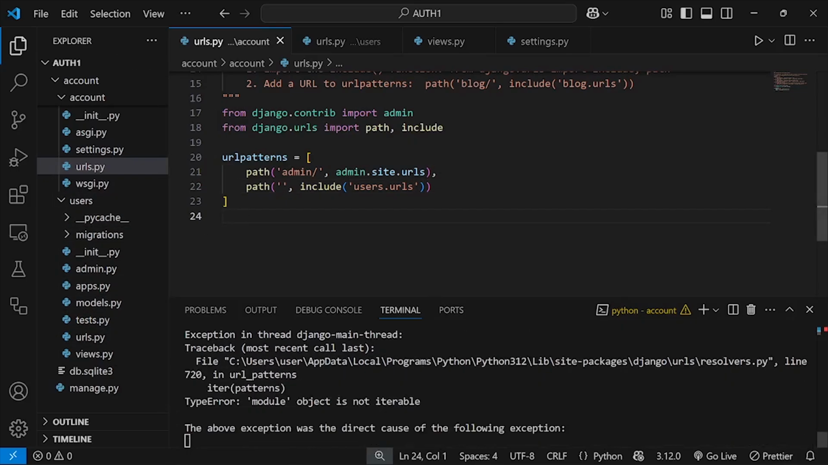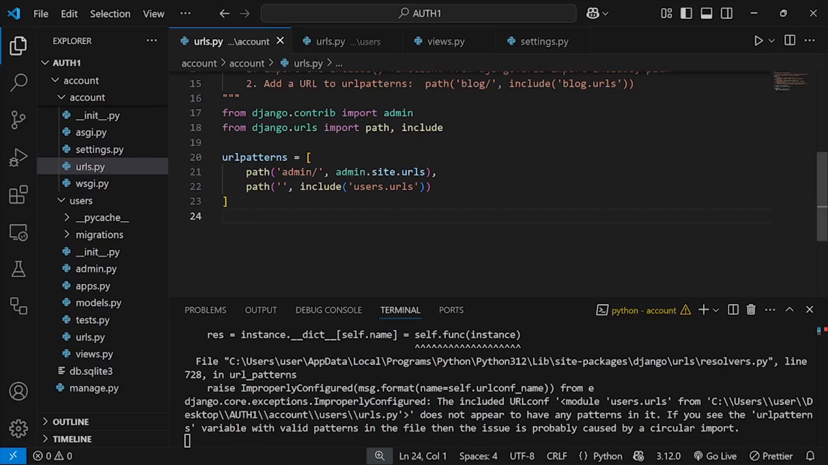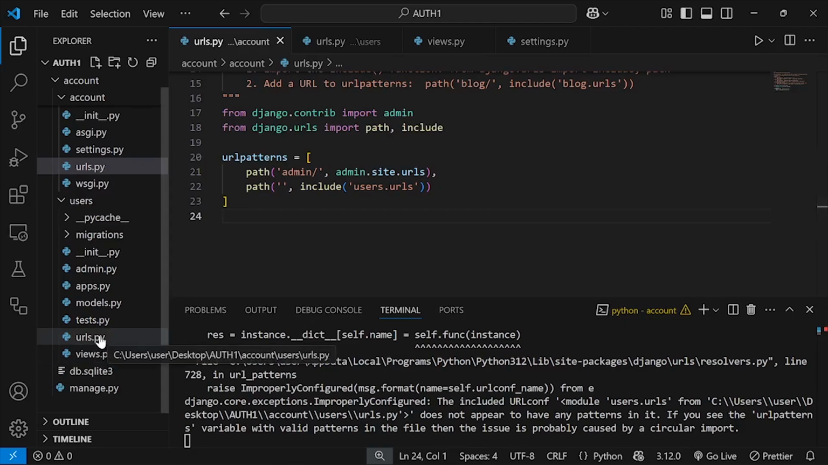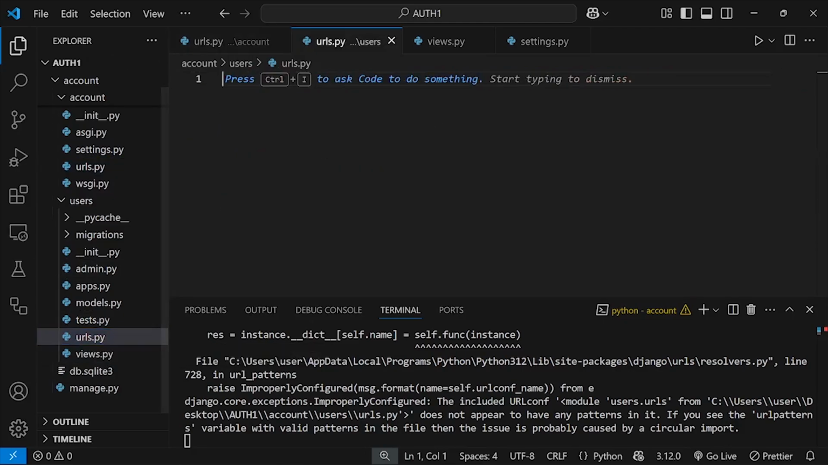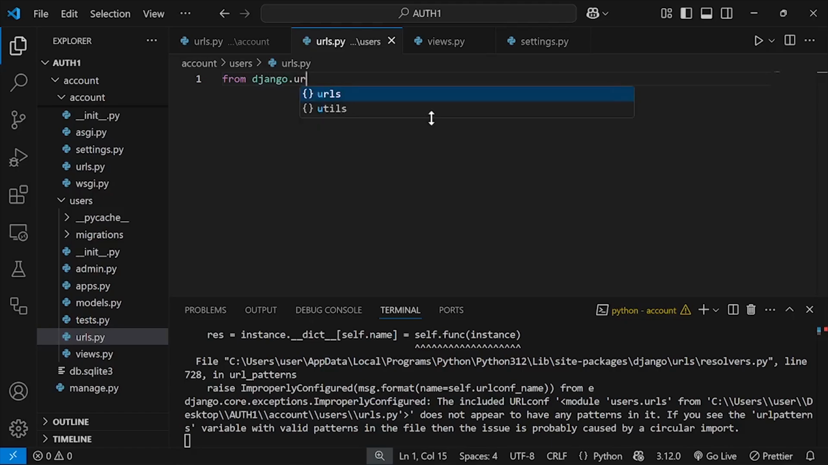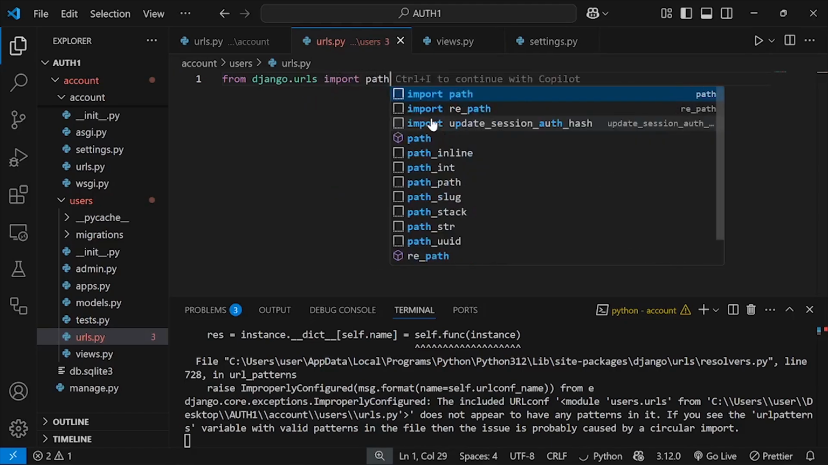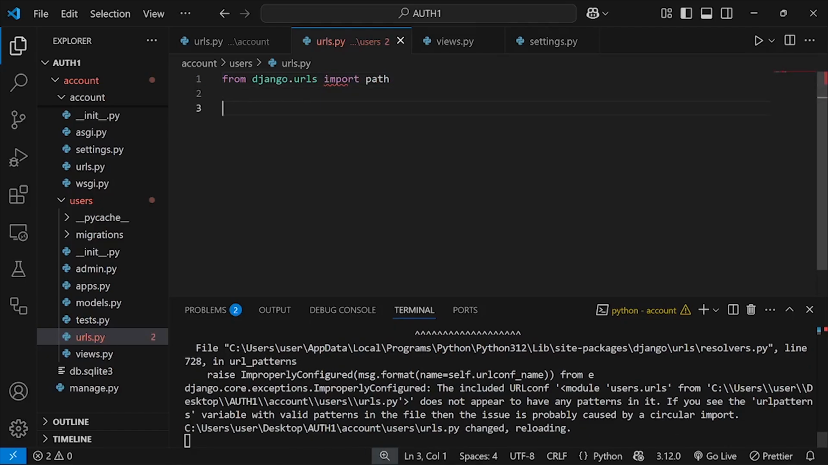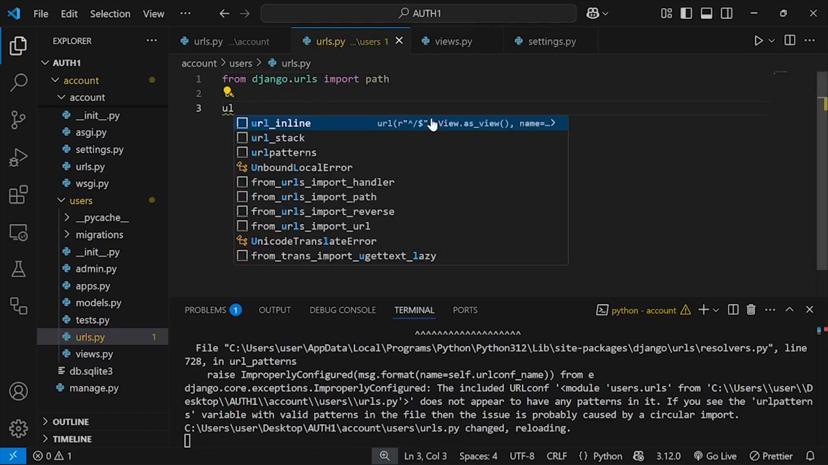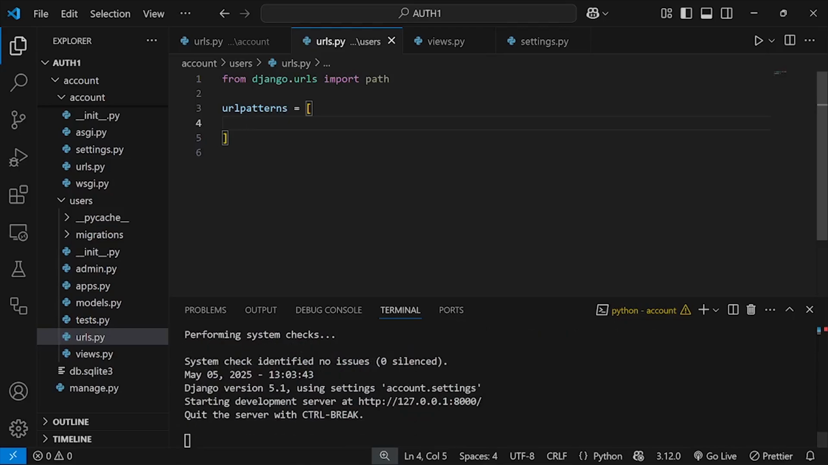So after that, if I go to my users.urls, here I'm just going to say from django.urls import path like this, and after that I'll say urlpatterns is this. So if I save this and reload, everything should work well.